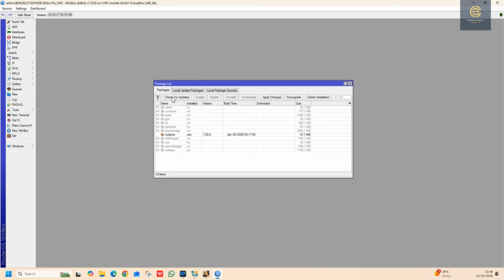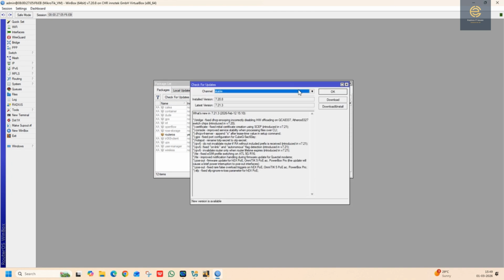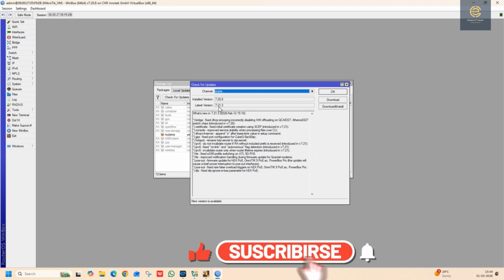Here is the tab, Check for Updates. You just click check for update. So the installed version is 7.21.3, and the latest version is 7.21.3.